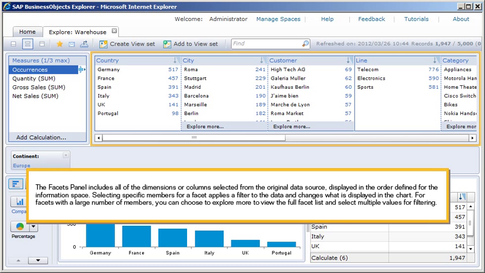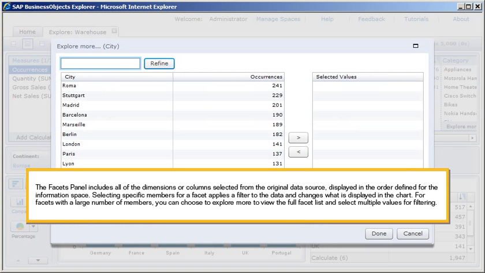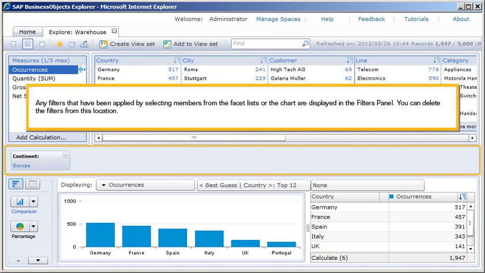For facets with a large number of members, you can choose to explore more to view the full facet list and select multiple values for filtering. Any filters that have been applied by selecting members from the facet lists or the chart are displayed in the Filters panel. You can delete the filters from this location.